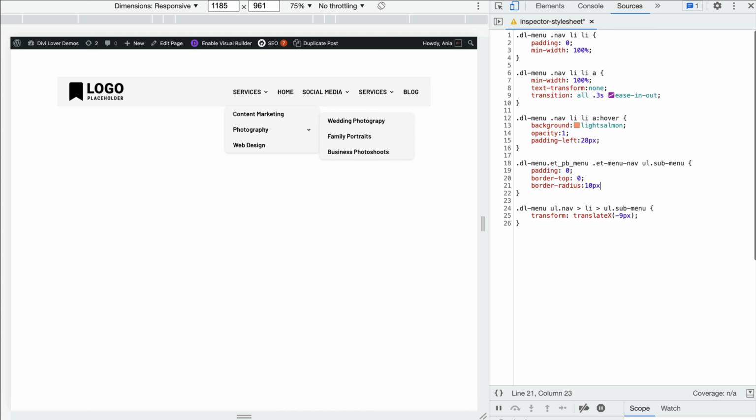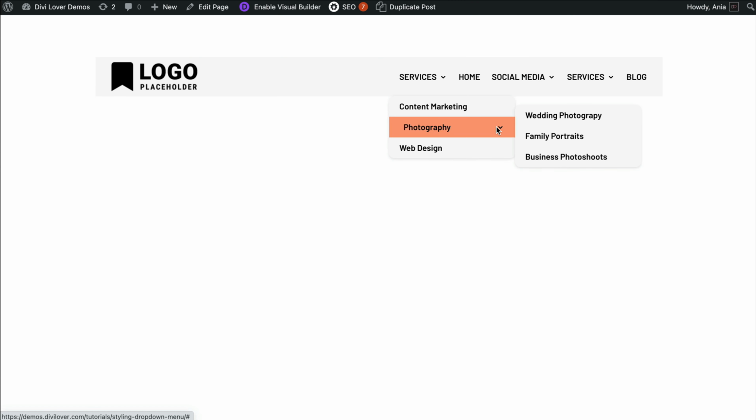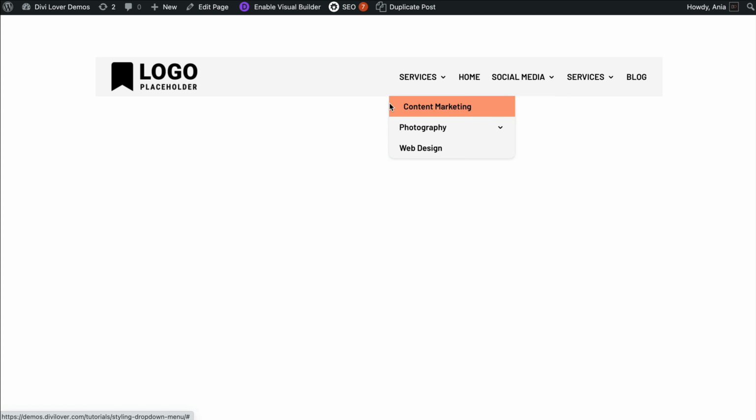Let's try with 10 pixels. And it works well. The problem is if I hover, now my links aren't rounded here on the side. So that could be fixed by adding overflow hidden on the container, but then we wouldn't see the second level list items. So to fix that, we have to make sure that first link has top right and top left border radius, and the last link has bottom left and right border radius.